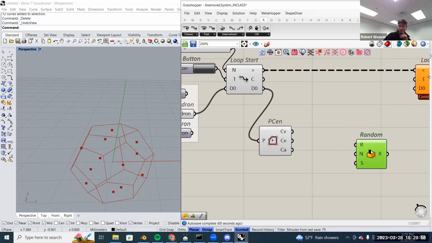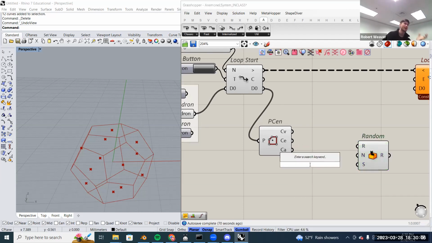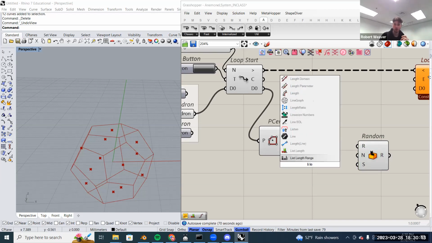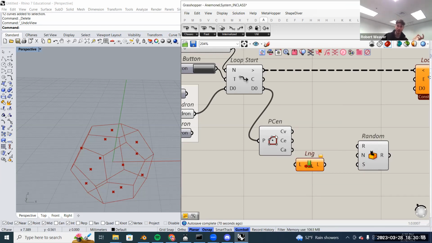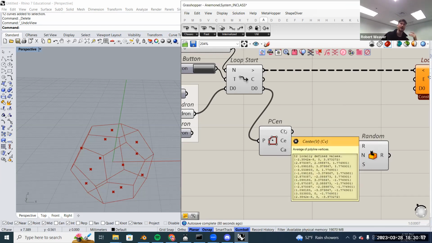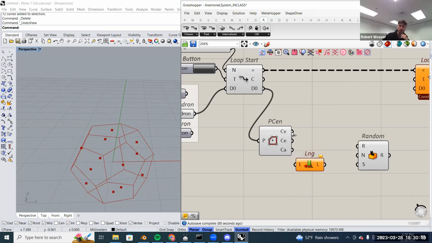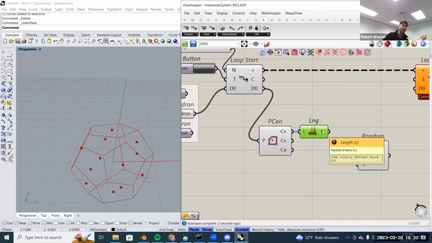So we'll use this to grab a random number of one of these points. The first thing to do is to actually figure out how many points we have. Just like the very end of the last workflow, we can use the list length, which will take everything that's written down here and figure out how many of them there are. So we can plug the center of the vertices into the list length, and it should tell us we have 12 points, which makes sense because the dodecahedron has 12 sides.